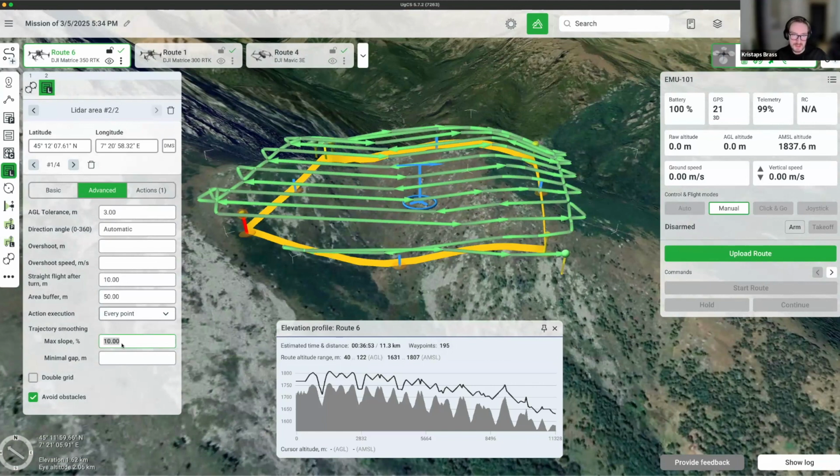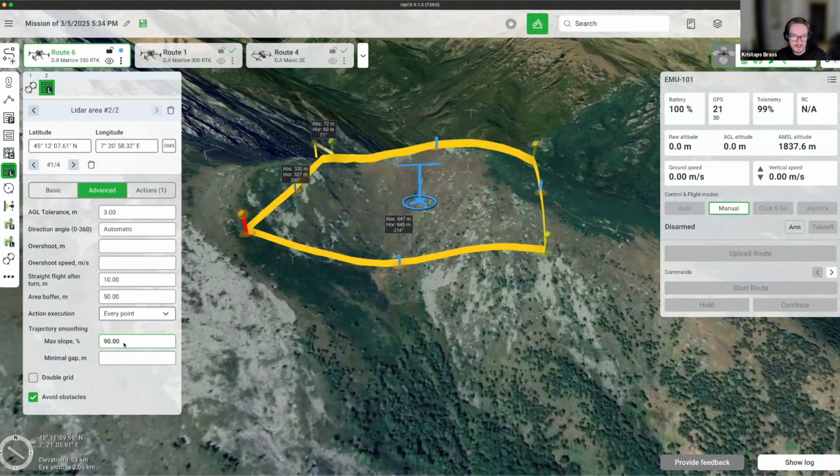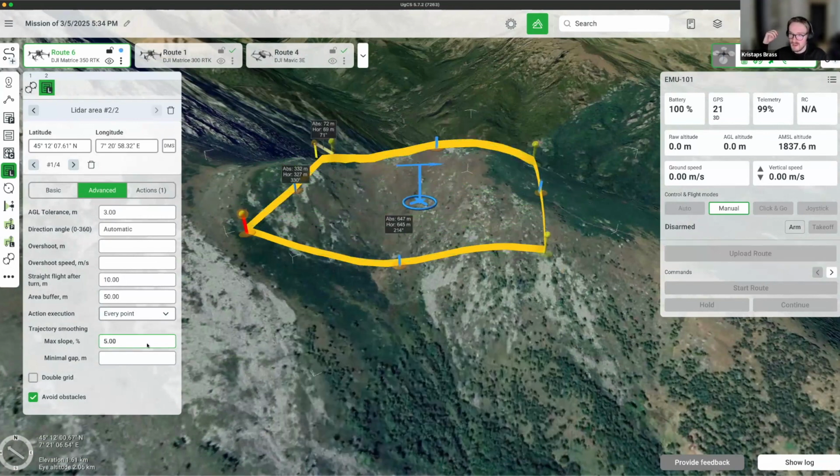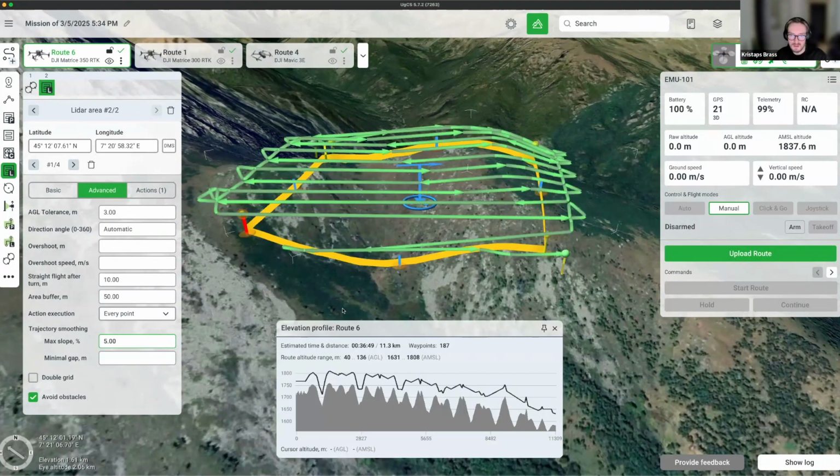Maybe let's just see now from this kind of side view how it looks with 90. So you can see this sort of dip in the valley where it's going. And if you want to basically have the line as straight as you can, you can just go lower and lower and lower on this maximum slope parameter.